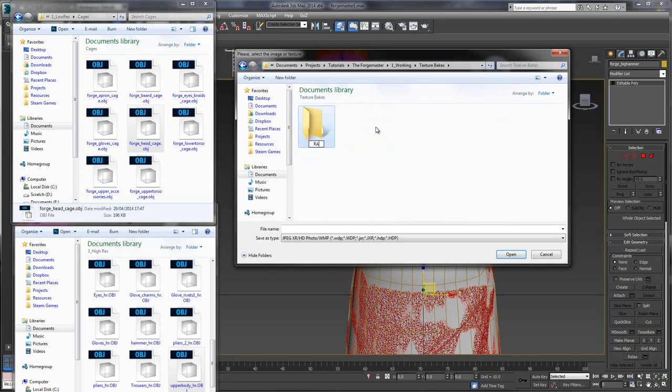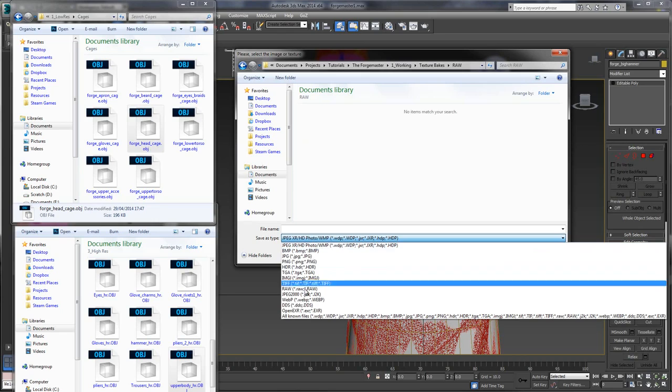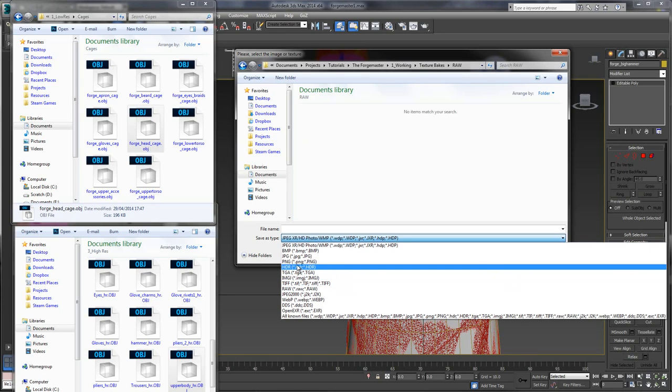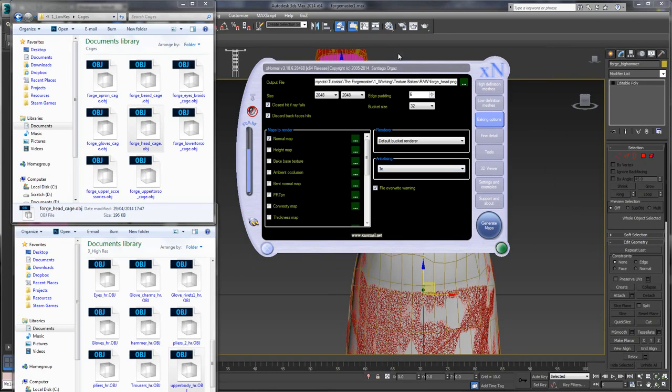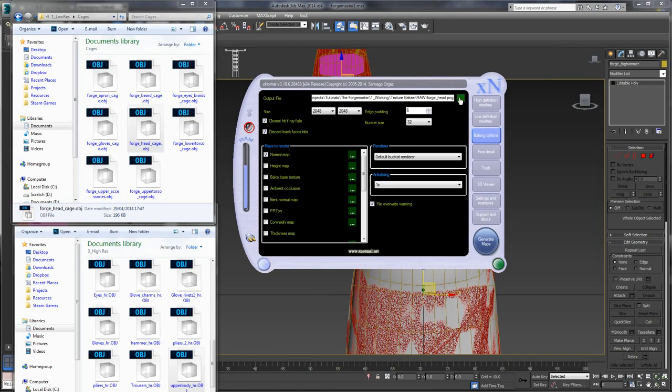And I'm just going to create one here for raw files. I'm going to switch this over to a PNG image type just because it's better quality. And we're just going to call this Forge underscore head and press save. So here we've got a few options. I'm just going to take this down to 1024 by 1024.